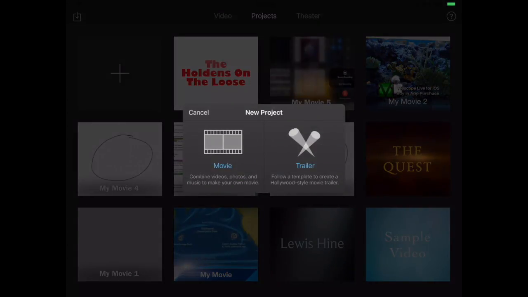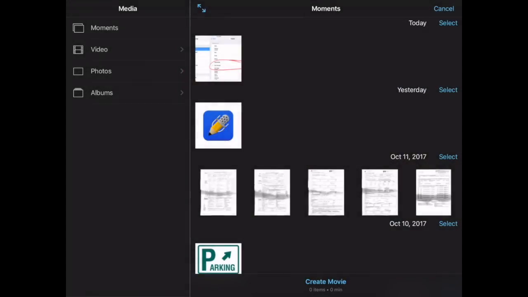Now I have the option between a movie and a trailer. So a trailer is a very rigid template that will look nice and everything will fit together. And they've already selected the fonts for you and the titles and the transitions. It looks great. But it is a little limiting on what you can put in and what you can't. iMovie, or the movie, on the other hand, is very open.